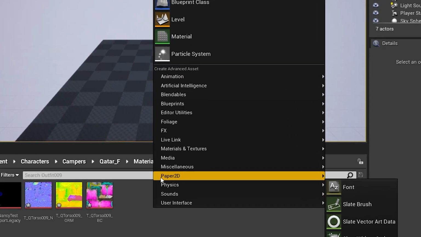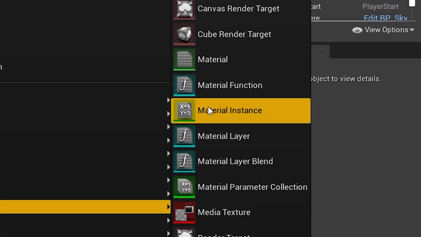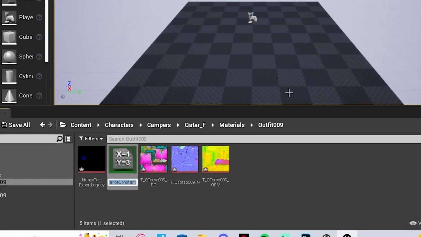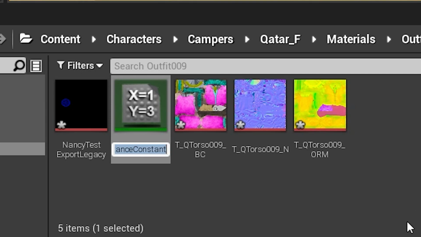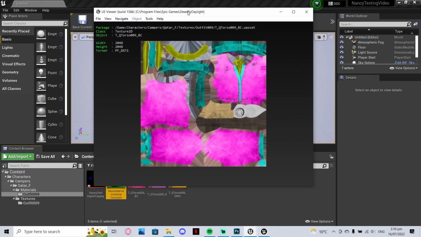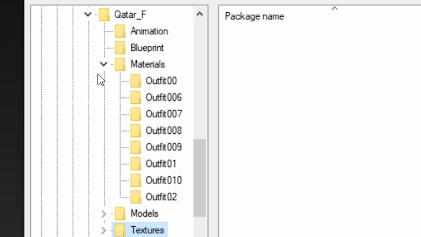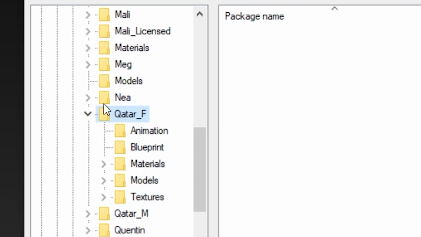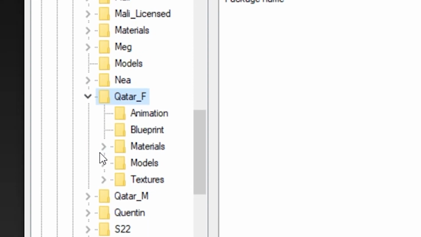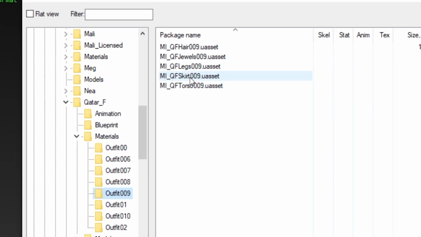Now, right-click in the space below, select Materials and Textures, then choose Material Instance. Your project should now look something like this. Open up UModel, go to your Characters folders, and open up the Materials folder. Select the same outfit number, and find which MI file matches what you were doing.